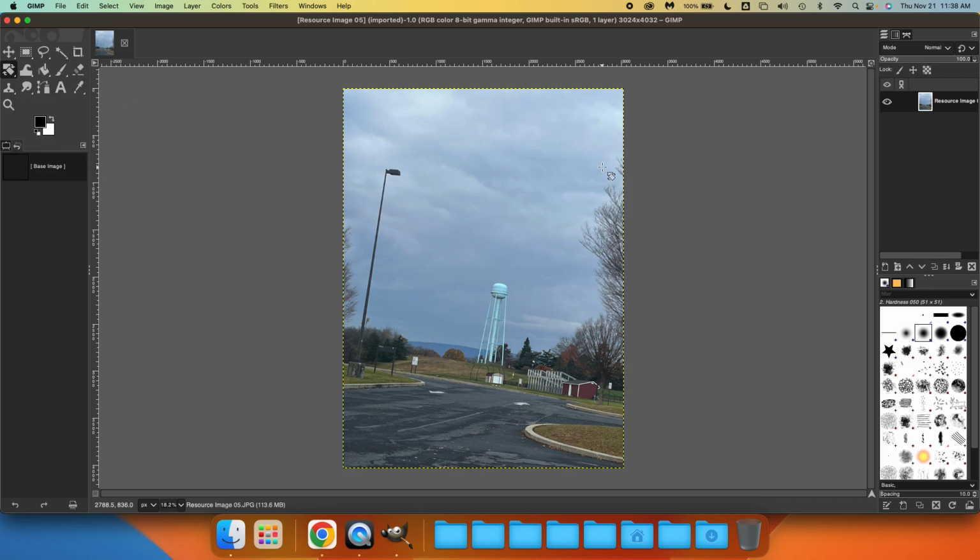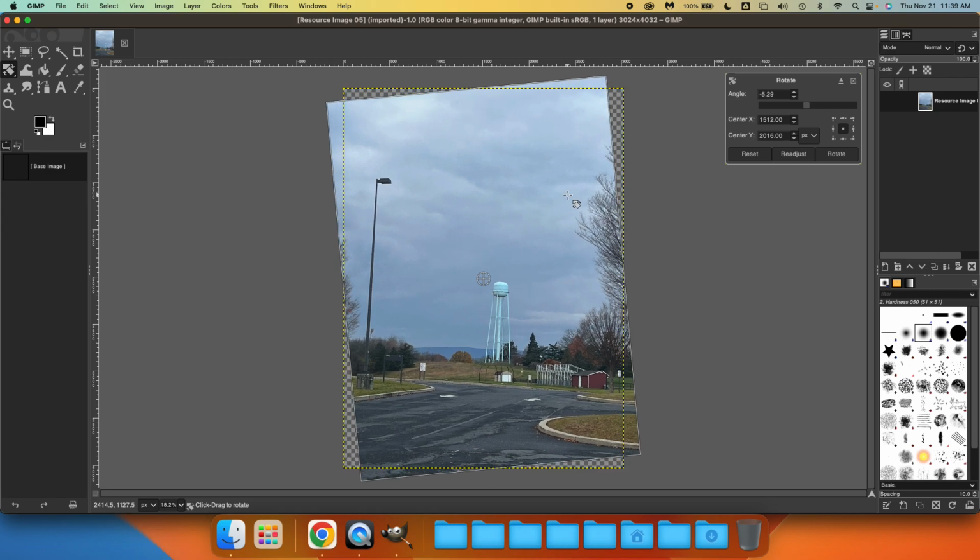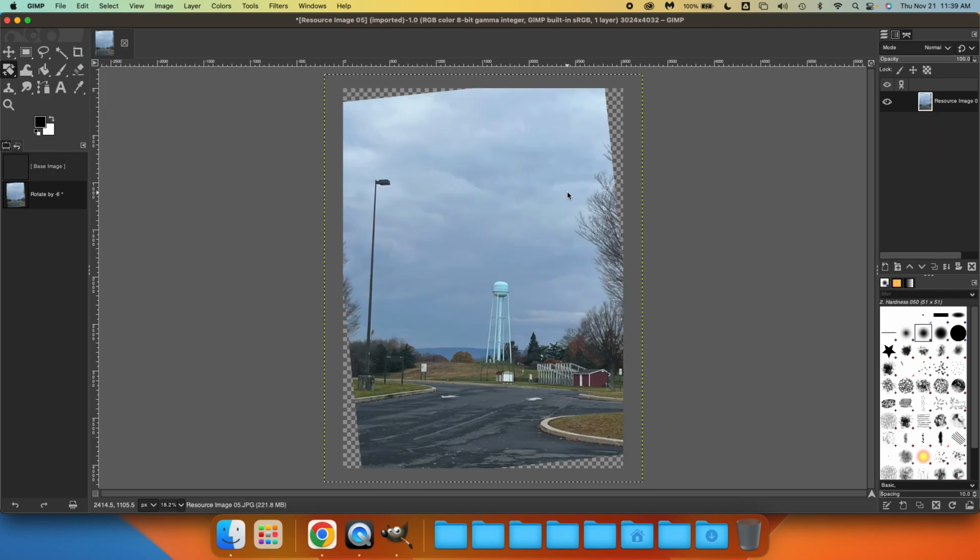So the first thing you're going to want to do is rotate and then crop. So we want to rotate this till we get our image to be parallel how we want it. And then you're going to hit the enter key and it will rotate it. Now you'll notice these weird checkerboard areas. That is simply showing you that there's artboard there that doesn't have image in it anymore, so it'll be blank. So we need to crop to get rid of that.